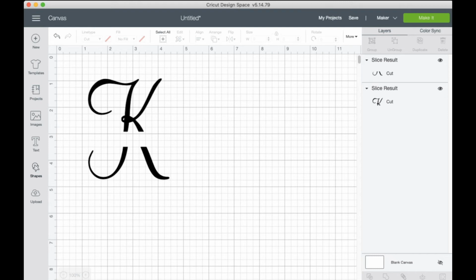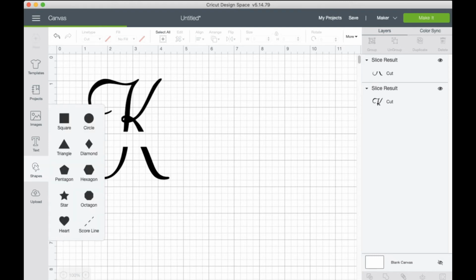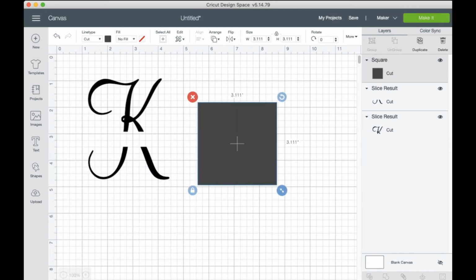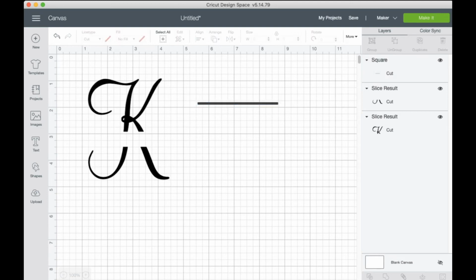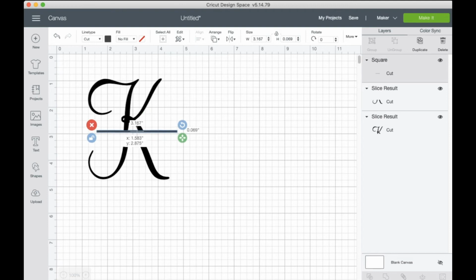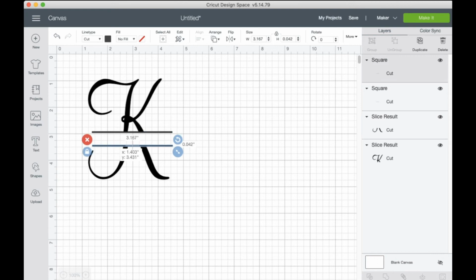Now I'm going to come back over to Shapes, and I'm going to do another square here. What I'm going to do is make this into a line. We'll play with it. I'm going to bring this over here. I want that to be just a little bit thinner. Yeah, there we go. Okay, and then I'm going to select that and copy it so that I have two, and you want to make sure that you are lining those two lines up exactly.